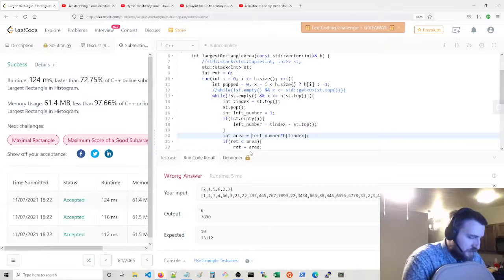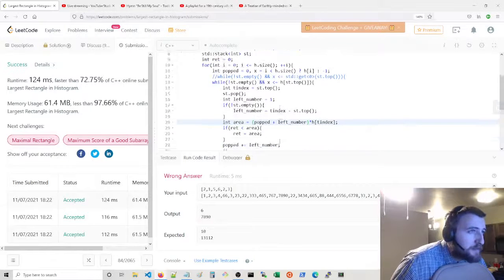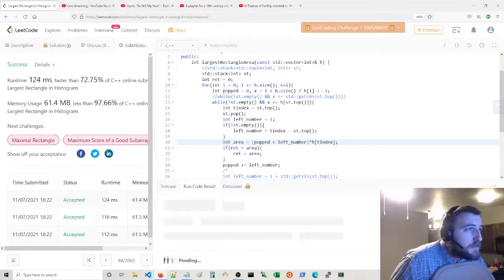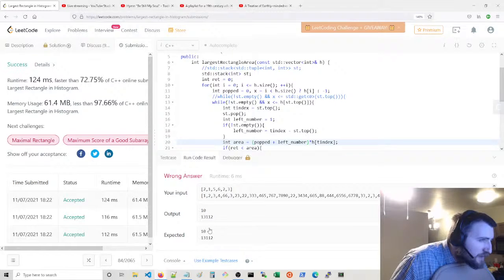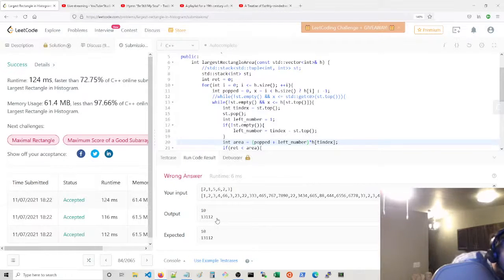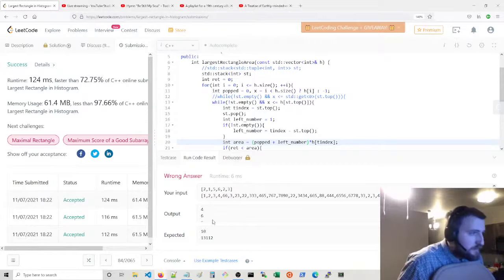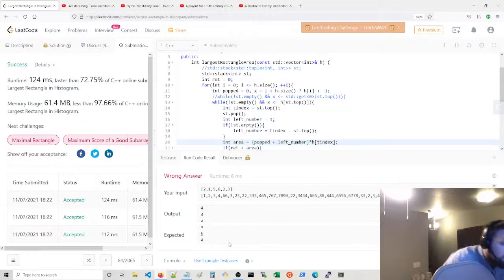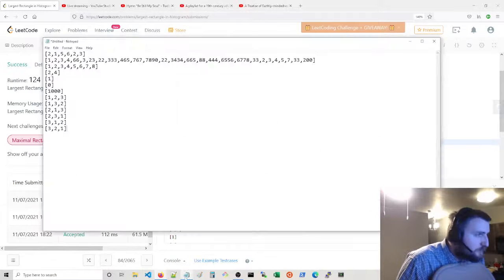What's wrong though is we do need to actually add the popped amount, because this is the number of things popped on the right. Okay, there we go. That's better. So some of these are wrong, but we got the ones we expected to be right, I guess. The simple ones. Let's go with the one second to the last, the bottom.